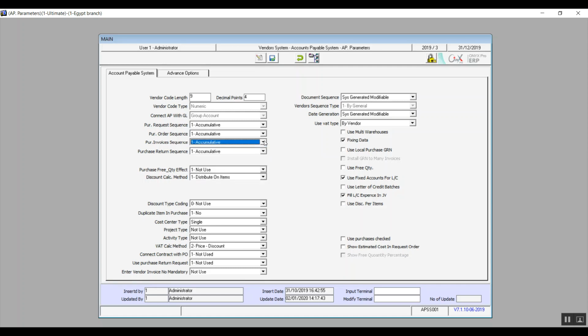Next field is purchase free quantity effect. Not used means we're not using those. Decreased costing means that the free quantity we're receiving in the purchases will decrease the cost. As for post to free quantity account, here the system will put the value of the free quantities in a separate account called free quantity.